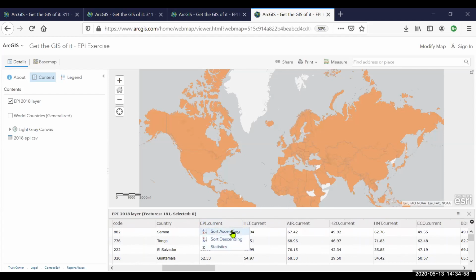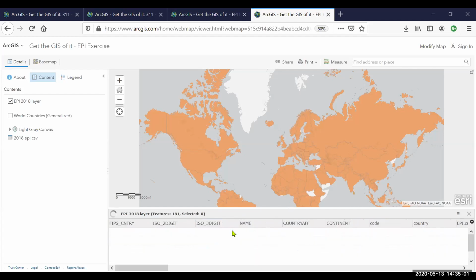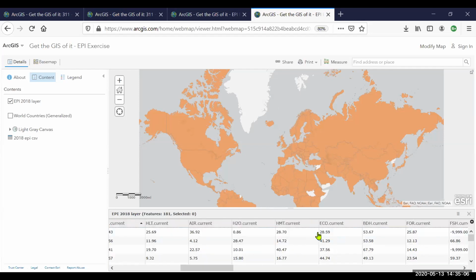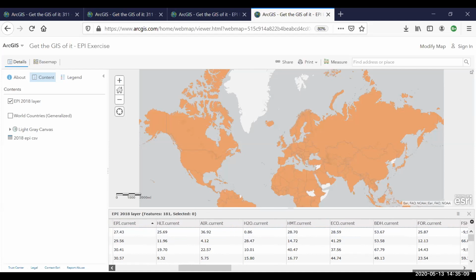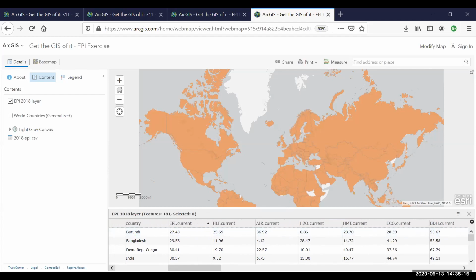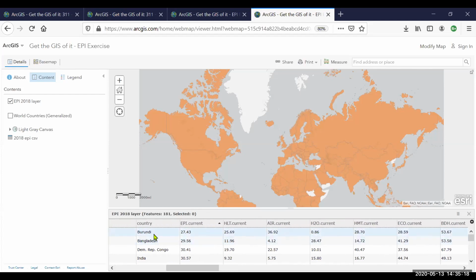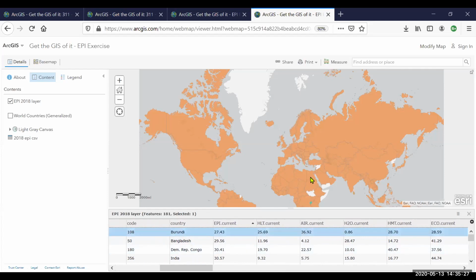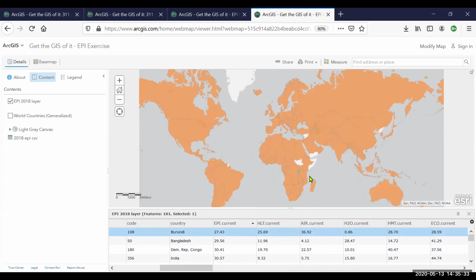If you sort ascending, it sorts the entire table. The first record in our table here is the country with the lowest score, and in this case, it is Burundi. You can click on the actual row in your table, and on the map, if you zoom around a little bit, it'll tell you where Burundi is. I couldn't have told you that without this interaction. So Burundi is actually over here.